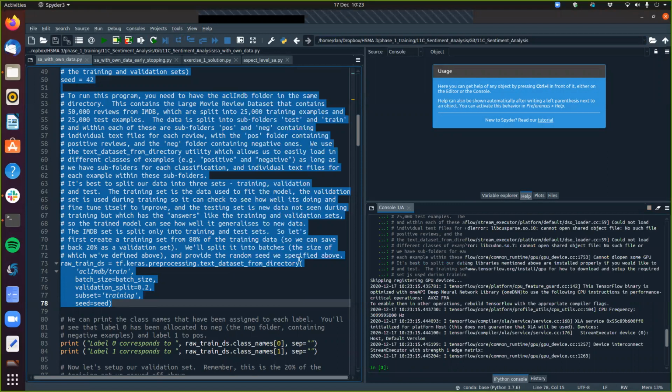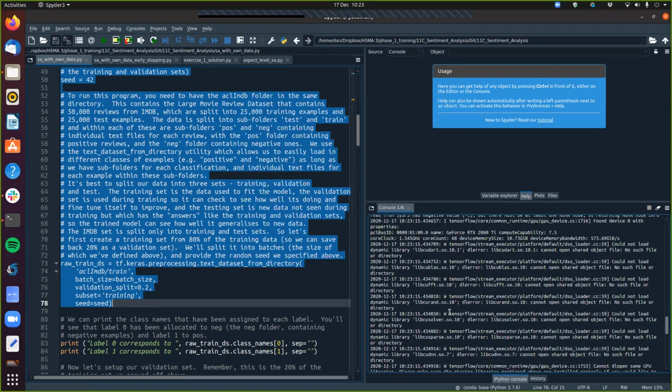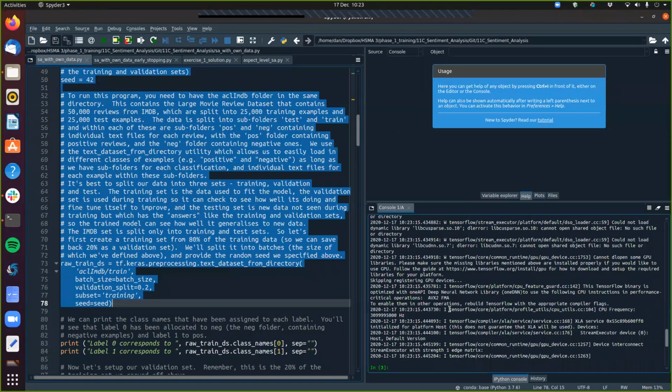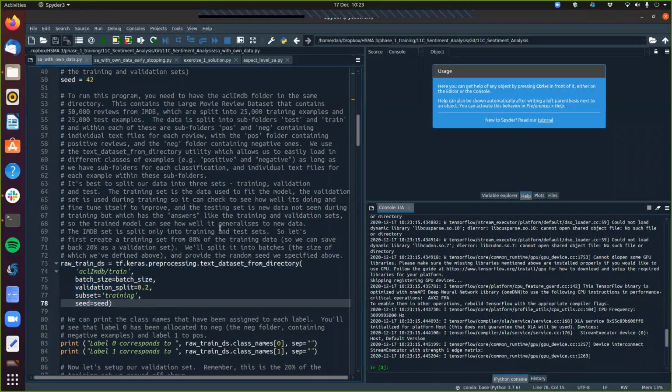Okay, that's brilliant. Okay, that's worked. Don't worry about all this. You get a load of warning messages from TensorFlow. Ignore them. Just don't worry about that for a minute.